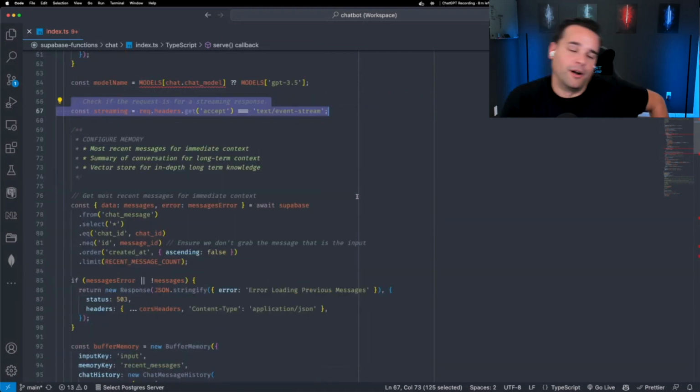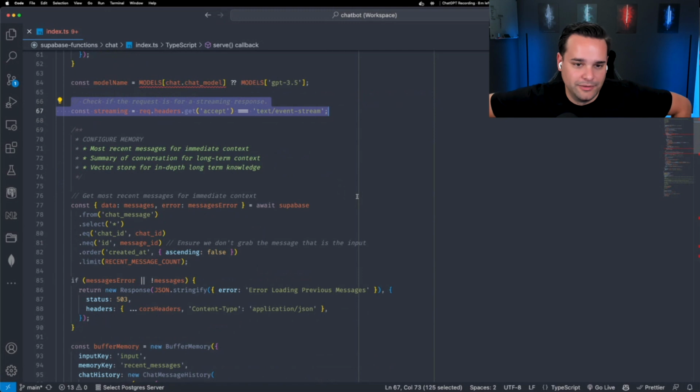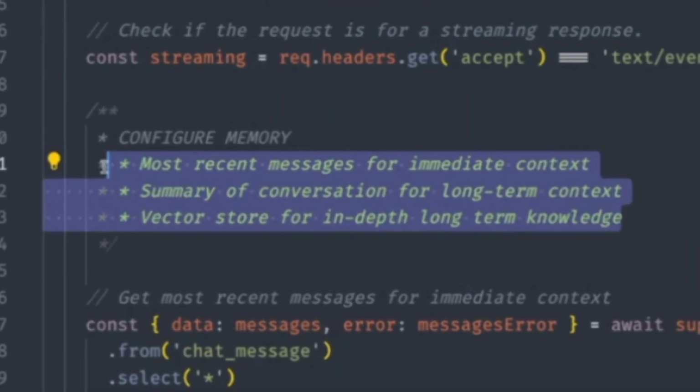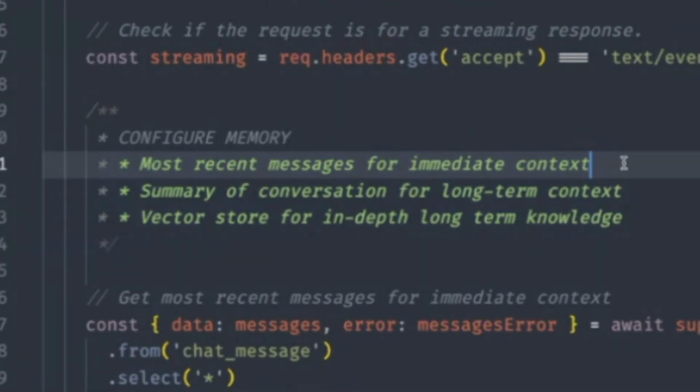Then we get into the fun part, right? Now we get to talk about ChatGPT and how that works. One of the more complex parts of this is memory. How does ChatGPT remember what you're doing? And we're implementing that in 3 distinct ways. The first one is, for immediate context, we want it to know what the most recent messages were. This is how it knows what the very last thing I asked was, so that it understands the back and forth going on right now.